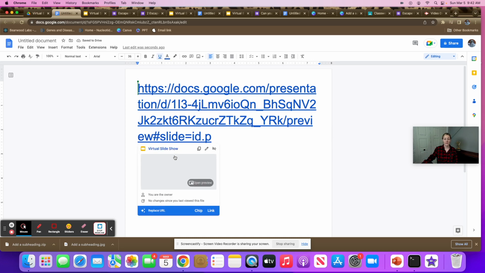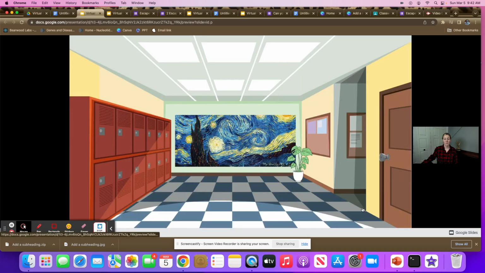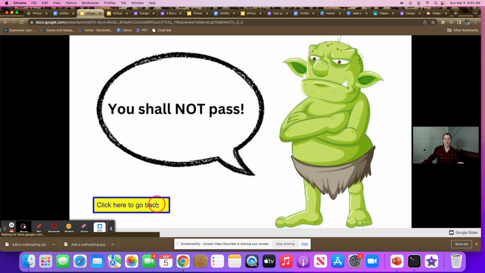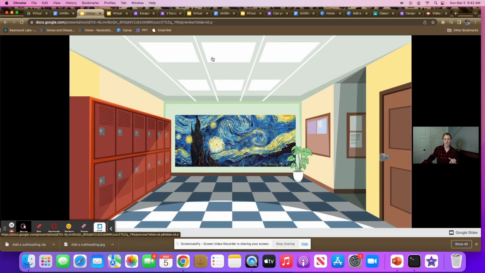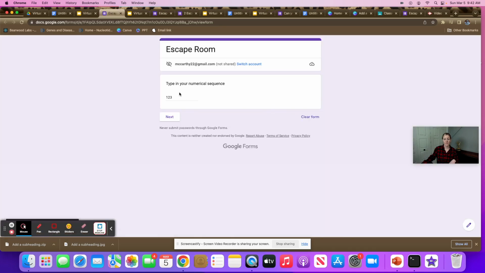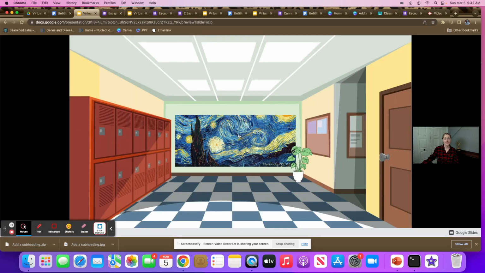So now when they click the link, it pops up like this. And then if they click, there we go. There's our trolls. So they don't have the actual slideshow in front of them. And then if they go over here to the Google form, if they do it wrong and they have to go back, it still looks like this. It's still not a Google slide.